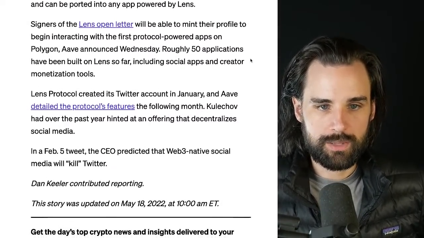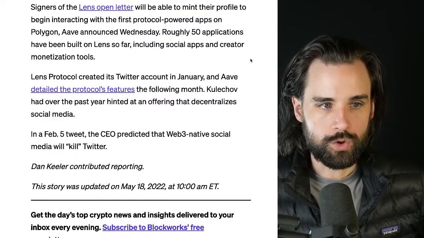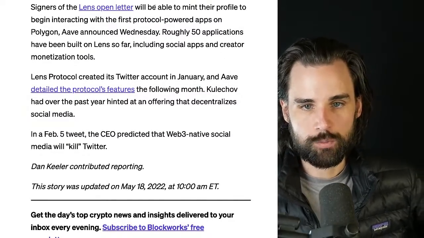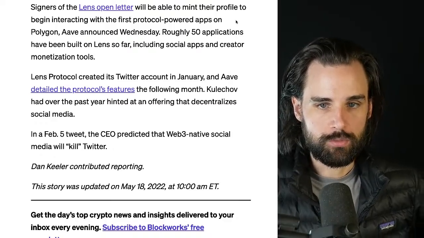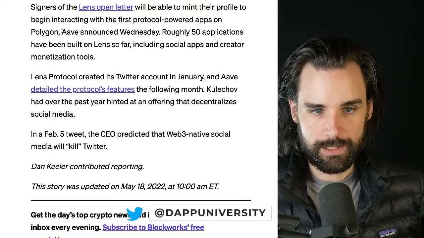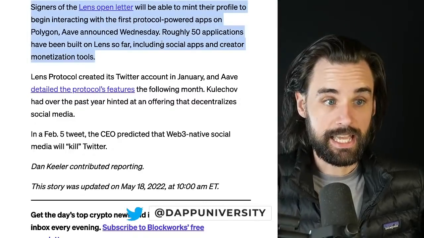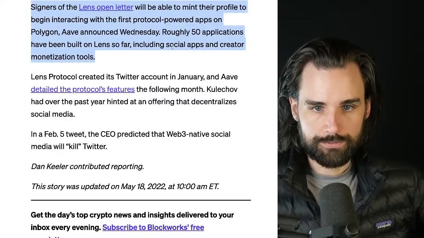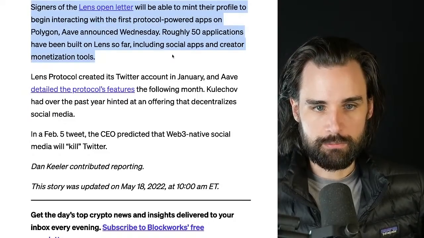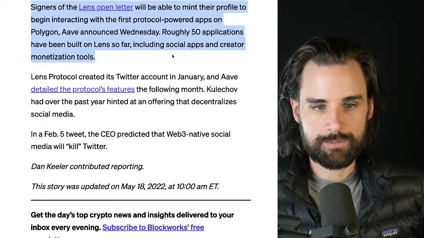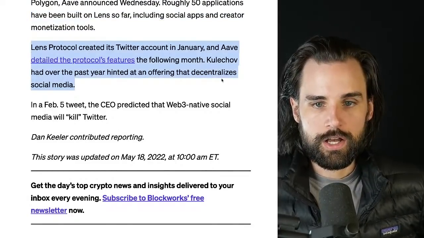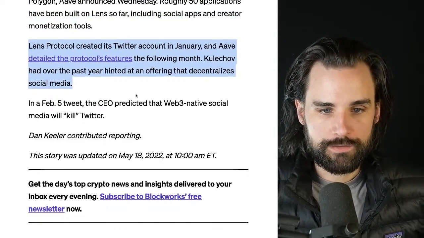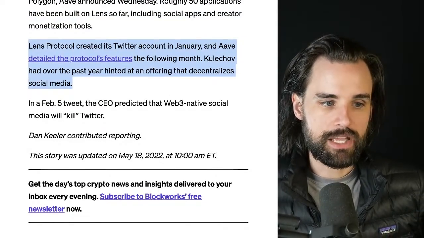So let's talk about a lot of the benefits that we were talking about before. So basically, signers of the Lens open letter will be able to mint their profile to begin interacting with the first protocol-powered apps on Polygon. So that's live today, all right? Roughly 50 applications have been built on Lens so far, including social apps and creator monetization tools. So we got all the features that we just talked about here, but now it's basically live.